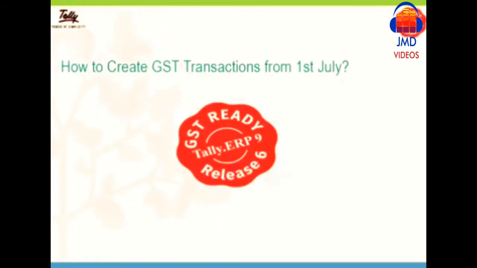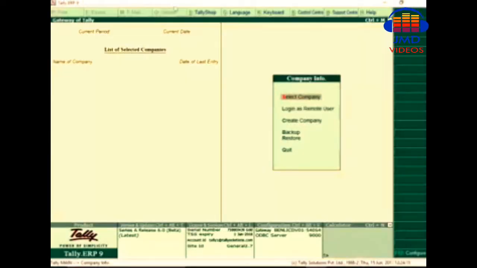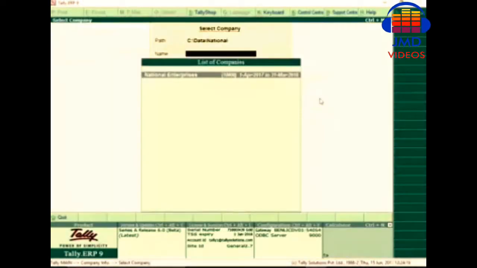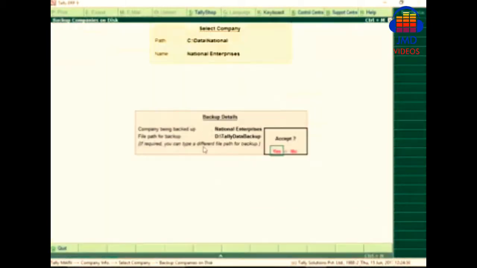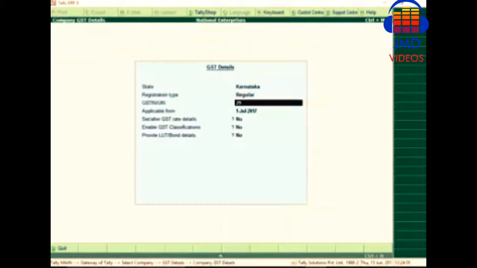In this video, I will show you how to create GST transactions from 1st July. After you install Release 6.0, simply open your existing company, follow the messages on screen, and you are ready to get started with GST. A couple of clicks and Release 6.0 is enabled for GST. One of the first things to do is recording your company's GST number.